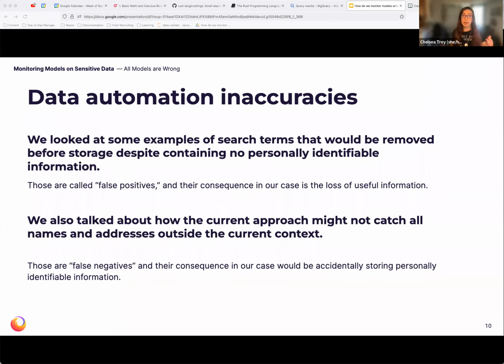We've also talked about how the current approach might not catch all the names and addresses outside our current context. Those are false negatives. And specifically in our case, they're an example of generalization error. Our approach was designed with a specific body of training data in mind, and it might not work on a different body of data that the current approach didn't consider. Their consequence in our case would be accidentally storing personally identifiable information, which is a thing we absolutely do not want to do. When your data automation strategy gets more sophisticated, these kinds of issues don't go away. They just get harder to catch.